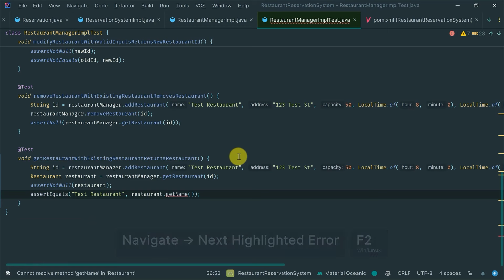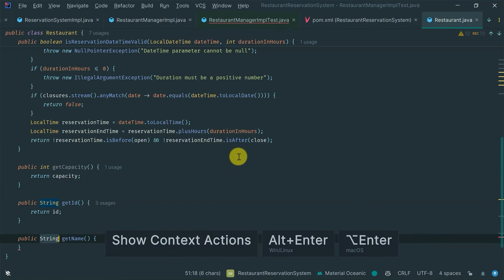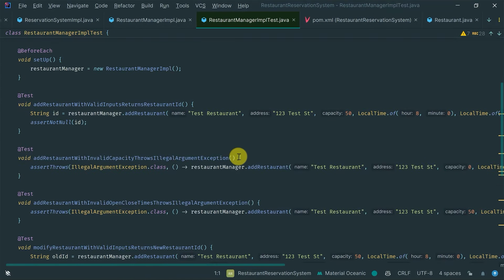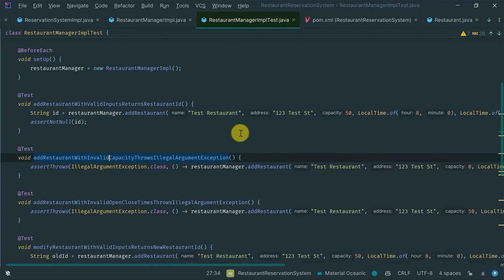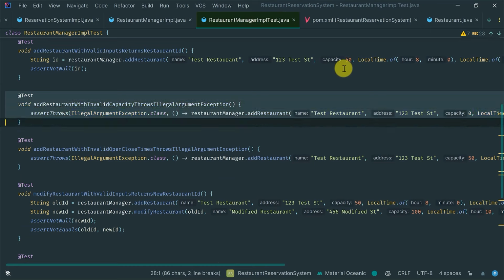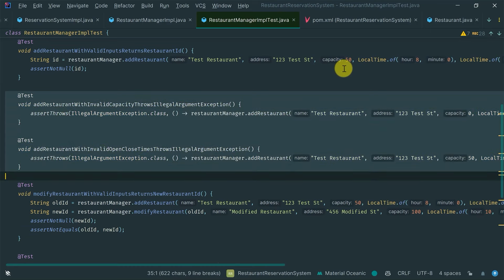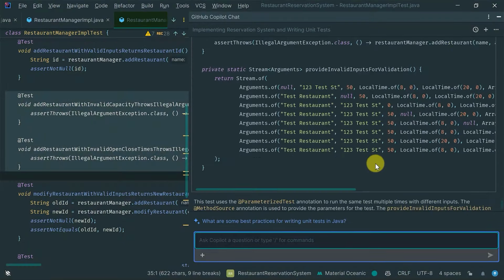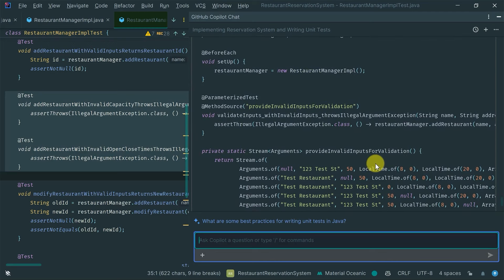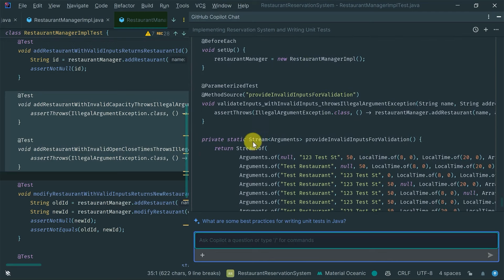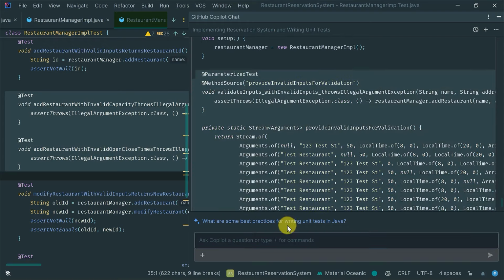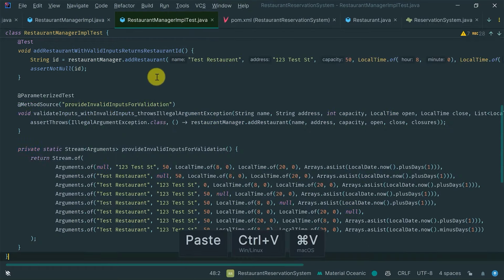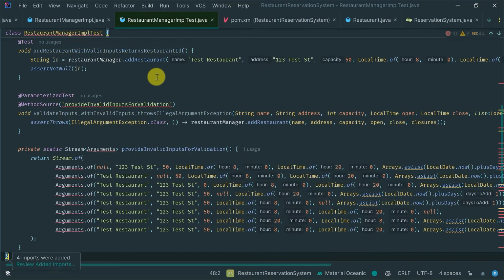Restaurant get name, yeah, let's create this method there. All right, so we said that all these invalid methods, let's replace them with the Copilot's parameterized test that we asked it to do. Okay, I can't do insert. So this is where it's a little bit disruptive to have to come to this window. Okay, let's do this. Let's paste. Probably have, this is there. Okay, I don't need this.